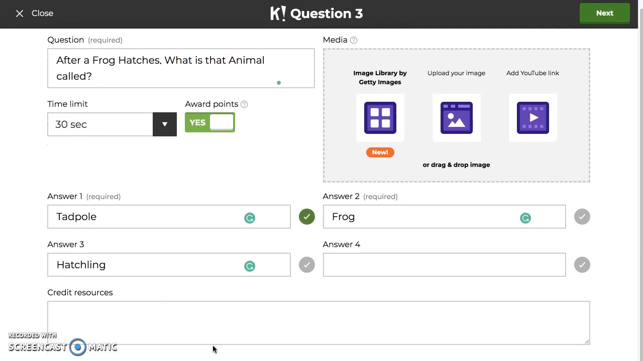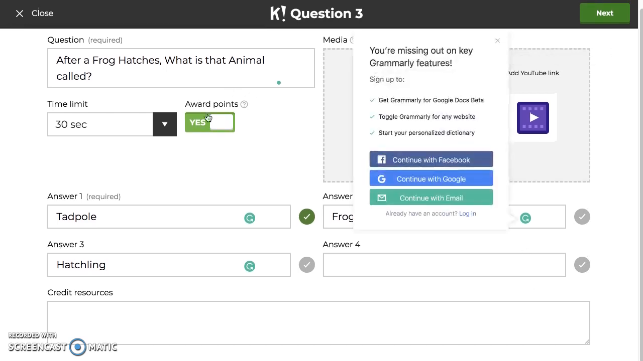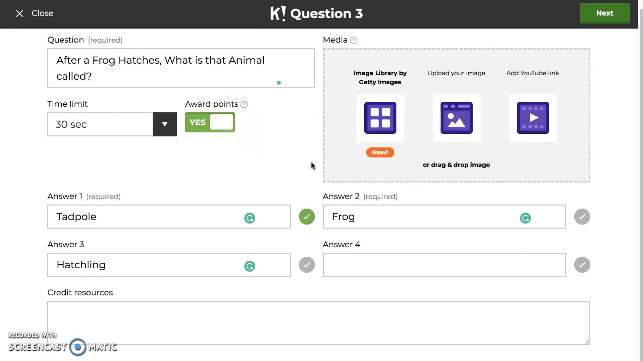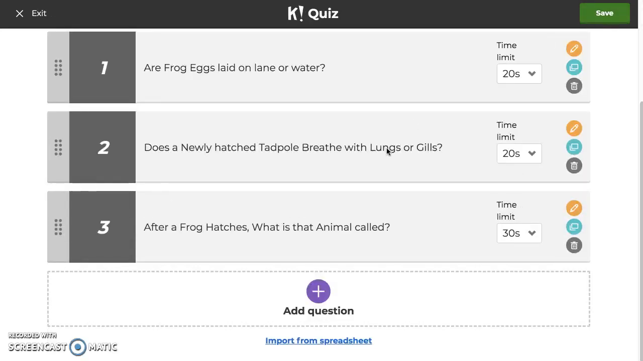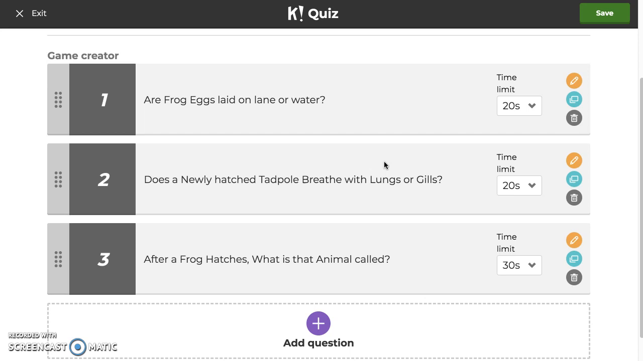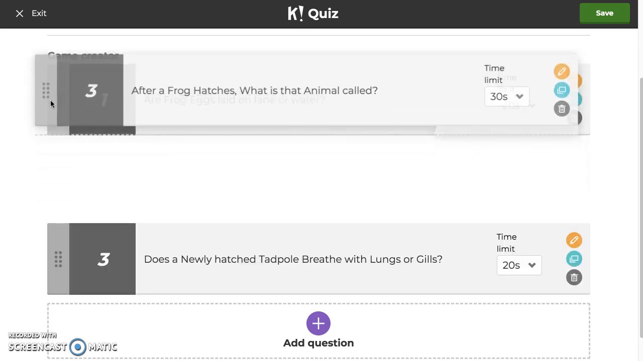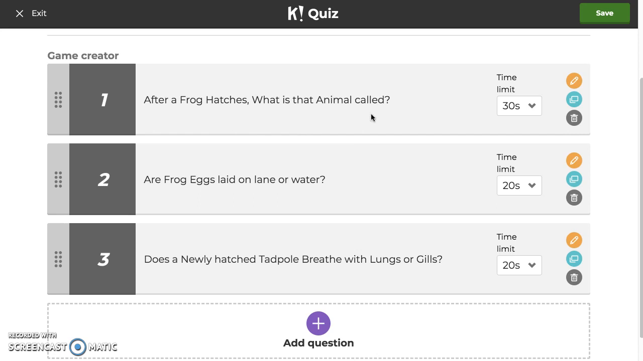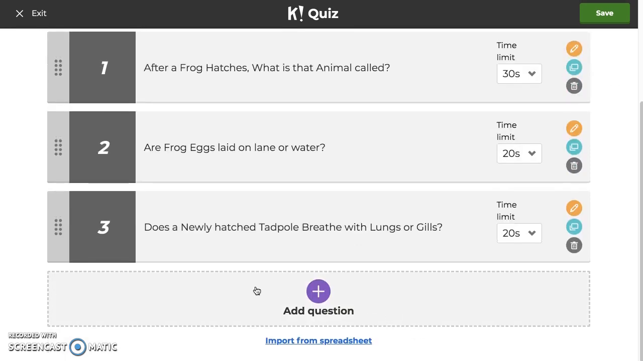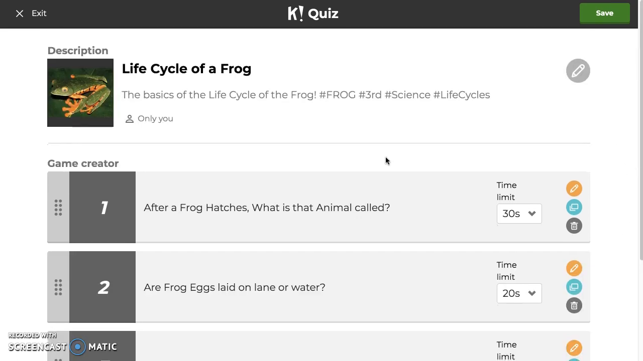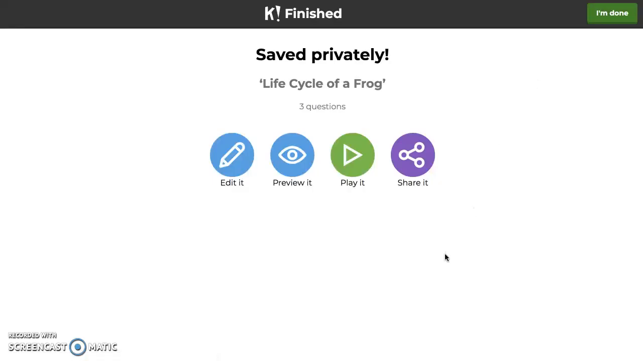And just like the other questions, you can either credit a resource or add a photo, let it award points, or anything you'd like to do with that. And so now we're going to hit next. And now in thinking of the order of my questions, I do actually want to move this one up here. And so I'm going to leave that one there. And just like on each question, you have the option to edit, duplicate, or just straight delete it. And then you can add more questions or import a spreadsheet, of course, like I said before. And so now I'm going to click Save. And now you have the option to share your Kahoot, play the Kahoot, preview it, or edit it.